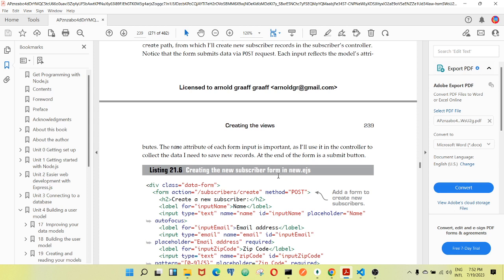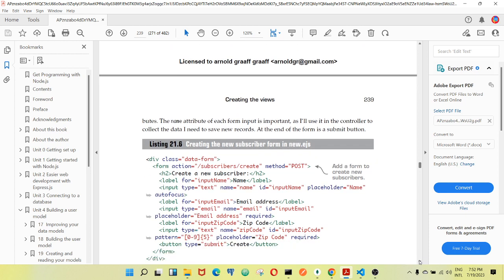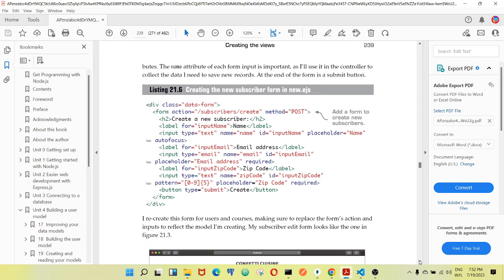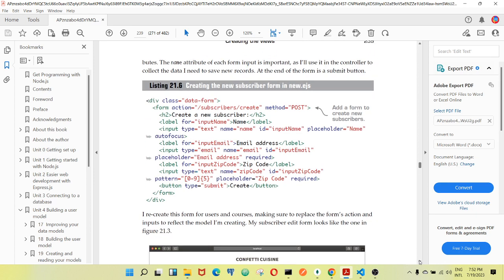And then this is the new subscriber form in new.ejs. This is the form that subscribers will input their data to subscribe. So the action, it'll go to subscribers/create, and then the method will be POST.